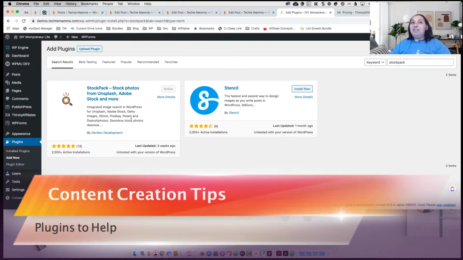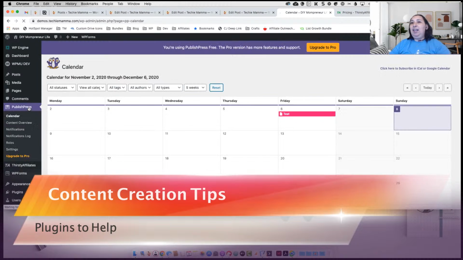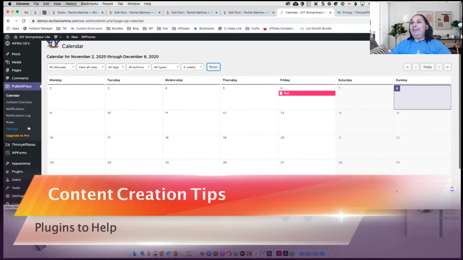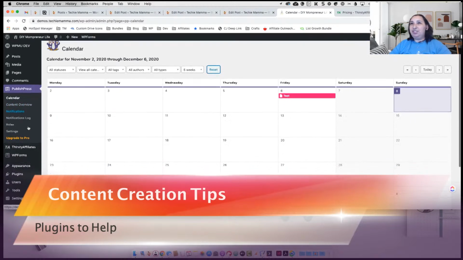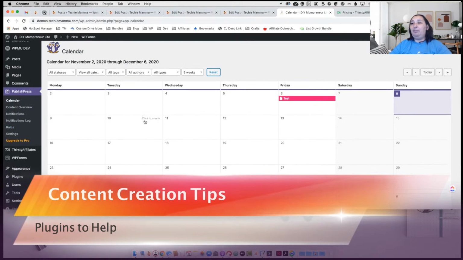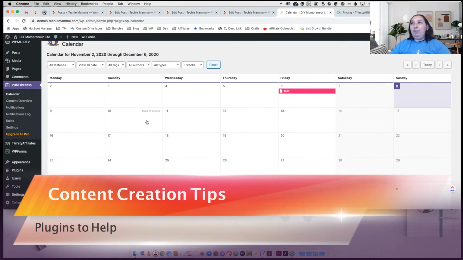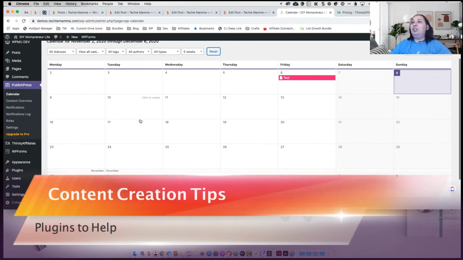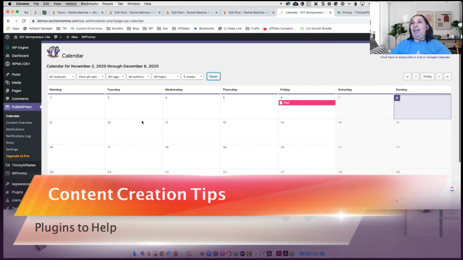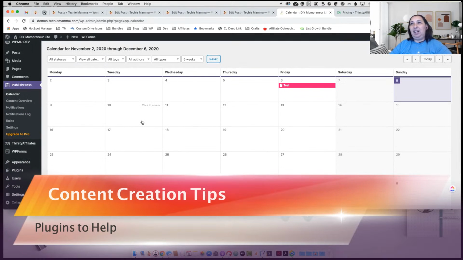All right, so that is plugin number one, Stock Pack. Plugin number two is called PublishPress. And this plugin, granted, is meant for maybe larger sites that have lots of different authors. But I've been using it for a really long time for content organization and coming up with a content plan. I've tried different methods, and the best method that I have found is to do it right in WordPress. And this may not work for your workflow.